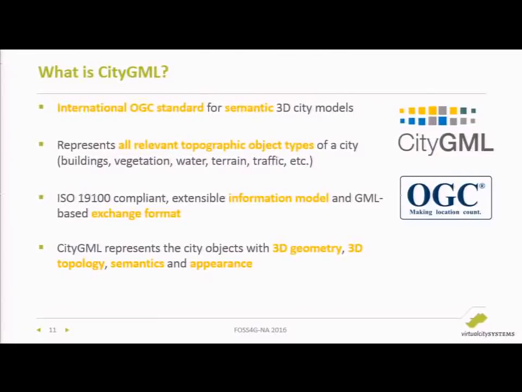It's extensible, so you can add your own feature types if you miss something in the standard itself, and it uses GML as exchange format. And the focus lies on representing objects with 3D geometry, 3D topology, semantics, and appearance. And so that's roughly what it is.